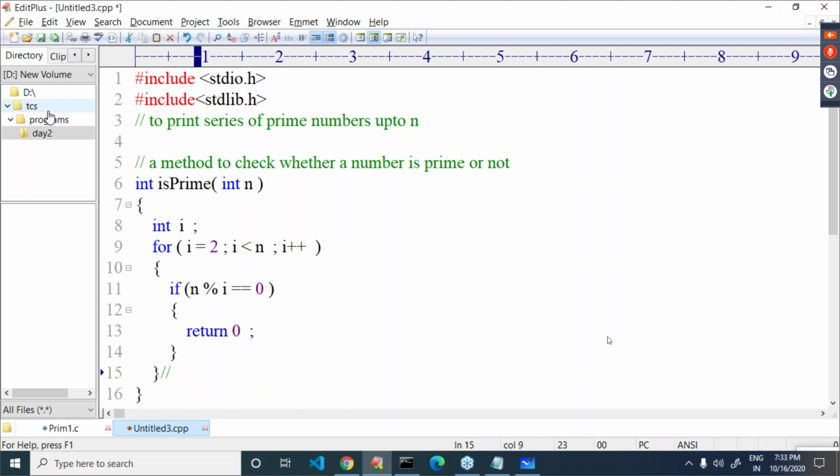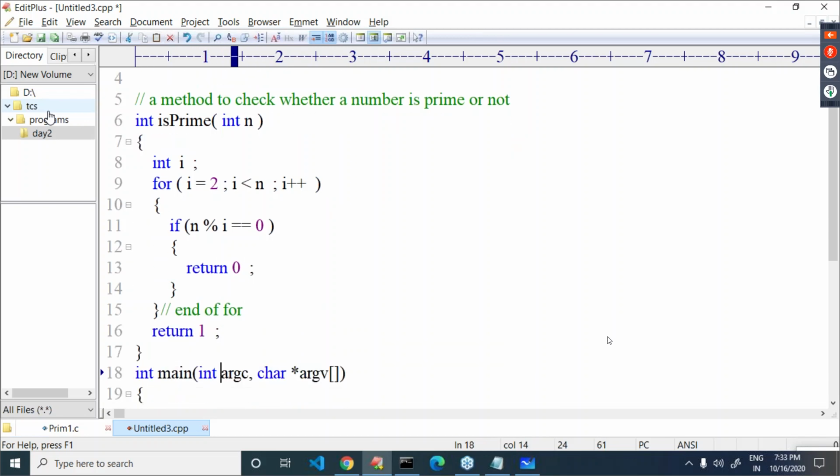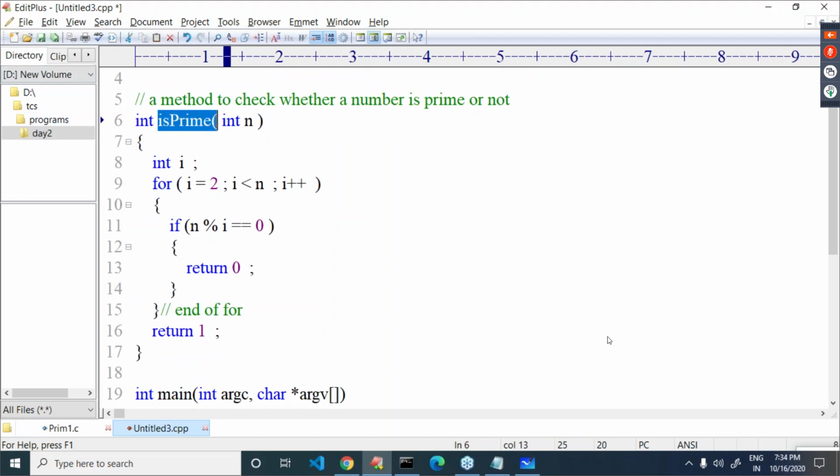If the method never returned inside the loop, then the number is prime. So what will I return? I will return 1. So now, if the method returns 1, it's a prime number. If the method returns 0, it is not a prime number.